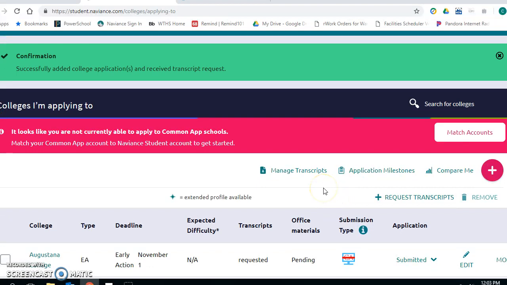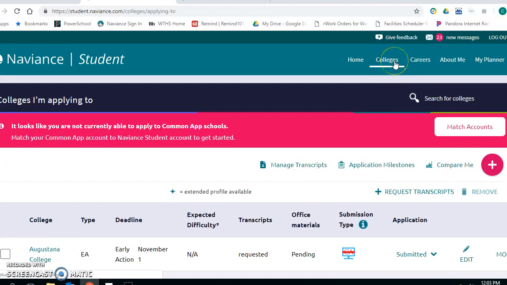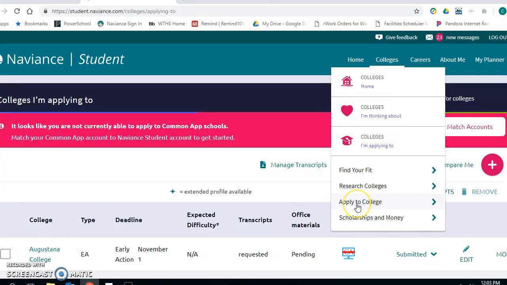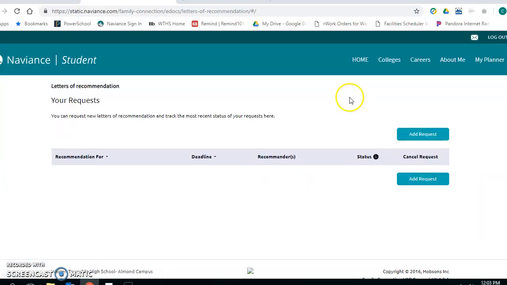To monitor the progress of your transcript request, you may click on Manage Transcripts at the top to see when our district sends the transcript to your institution. To request letters of recommendation, click on the Colleges tab at the top of the page, then click Apply to College, then Letters of Recommendation. It is advised that you verbally ask your recommender in person if they would like to write a letter of recommendation for you first. Then do this step and request the letter in Naviance electronically.